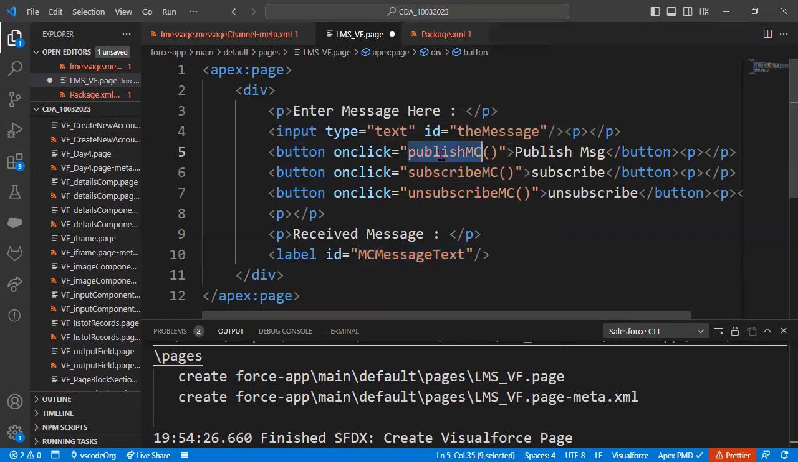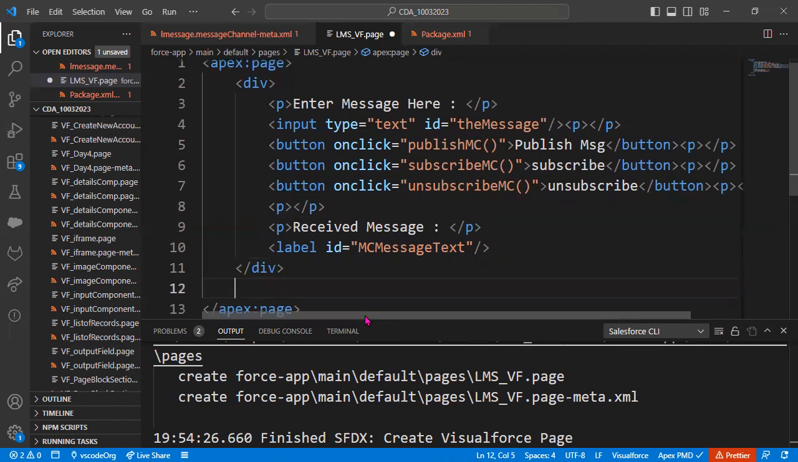Now, as soon as the button is clicked, I have to implement certain logic. In order to implement that logic, I'll be writing it within the script. Now, let's say here, script.